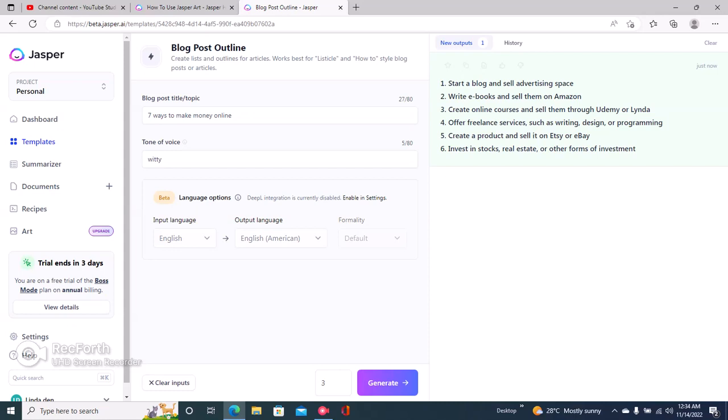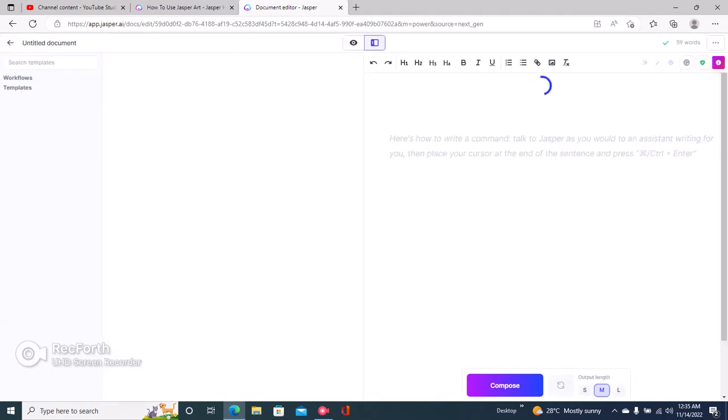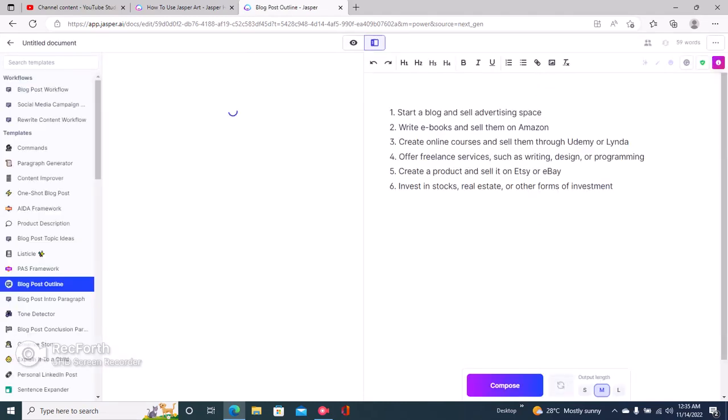Okay, so once you have the outline, you can either copy this and then use it somewhere else, or you can click right here where it says open in documents. Once you click on open in documents, Jasper will open a new document for you. Okay, then you'll be able to edit that document and edit the rest of your blog post.